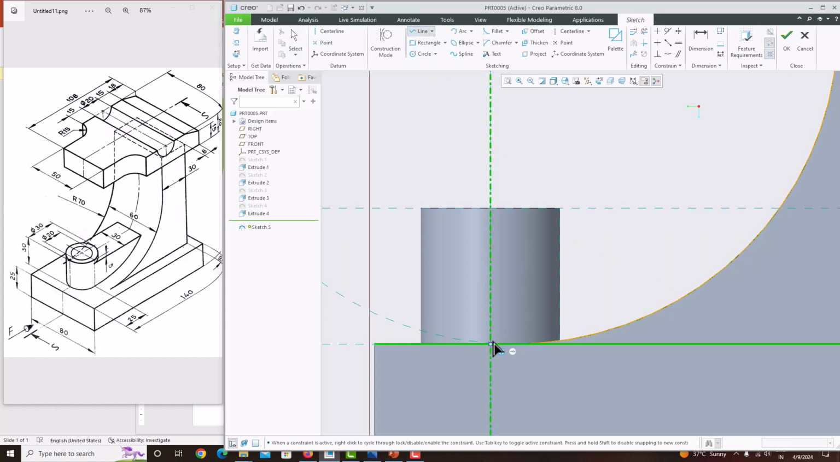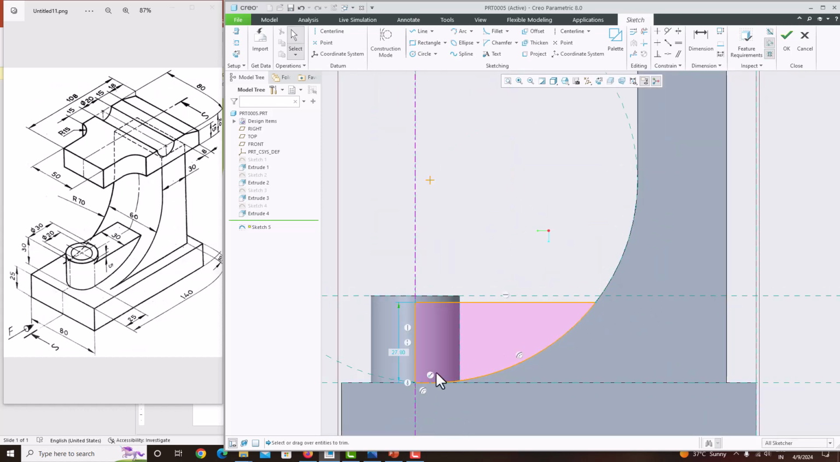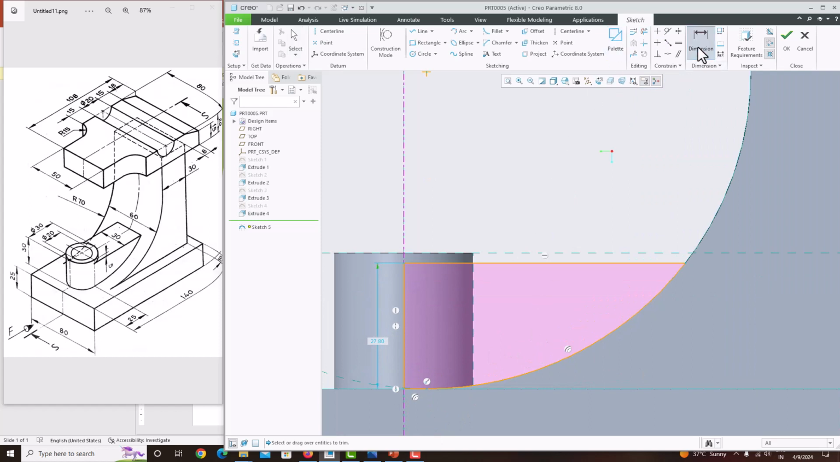Take a line. Now remove the unwanted edges. This one, this one, this one, and this one. Now specify the dimension. Go to dimension. From this line to this line, it has 5.